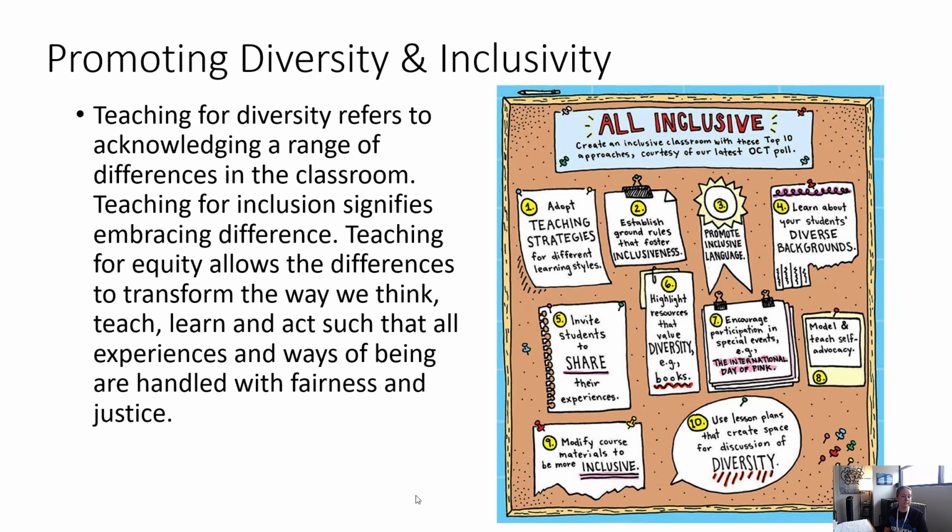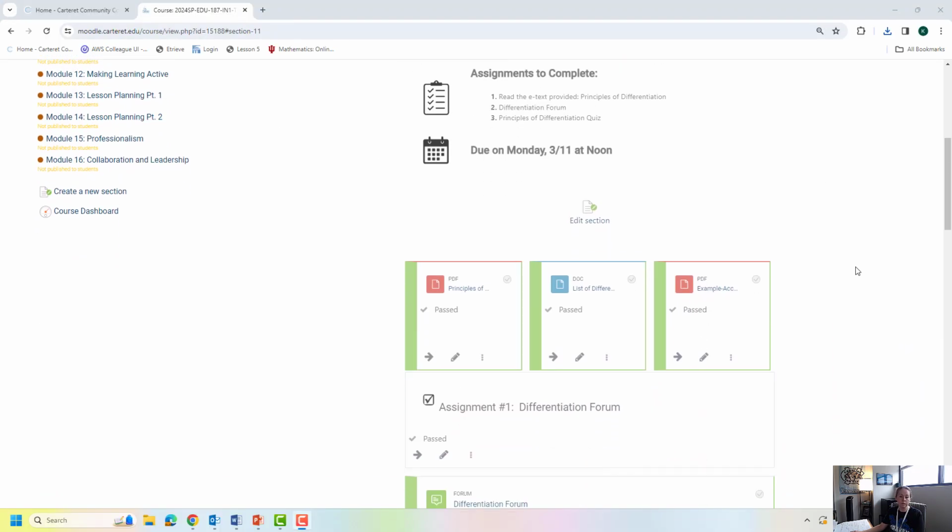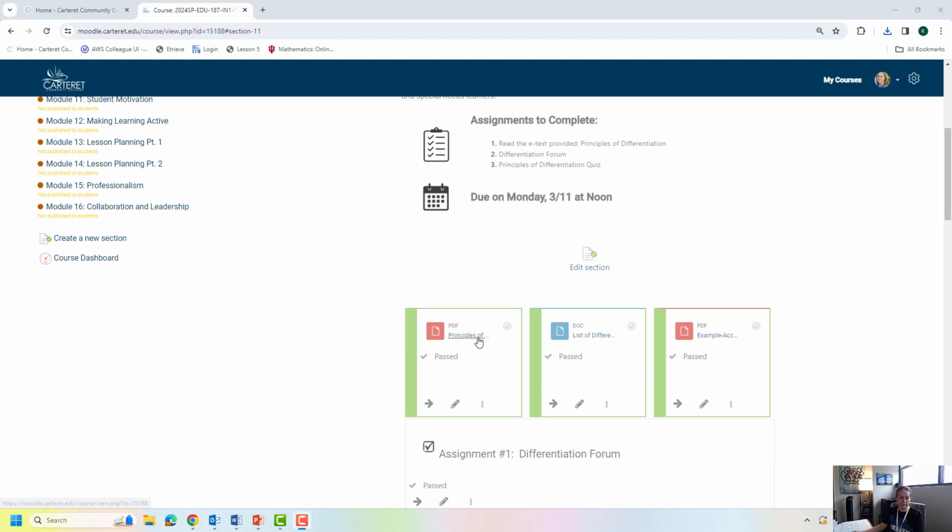Now let's talk about the assignments that you're going to have this week to discuss differentiation. The first thing I want you to do this week is to read the e-text that I provided to you. So do know your reading this week is not coming from your textbook. I've provided you this e-text. It's this first PDF here. We're going to delve a little bit further into the concept of differentiation.